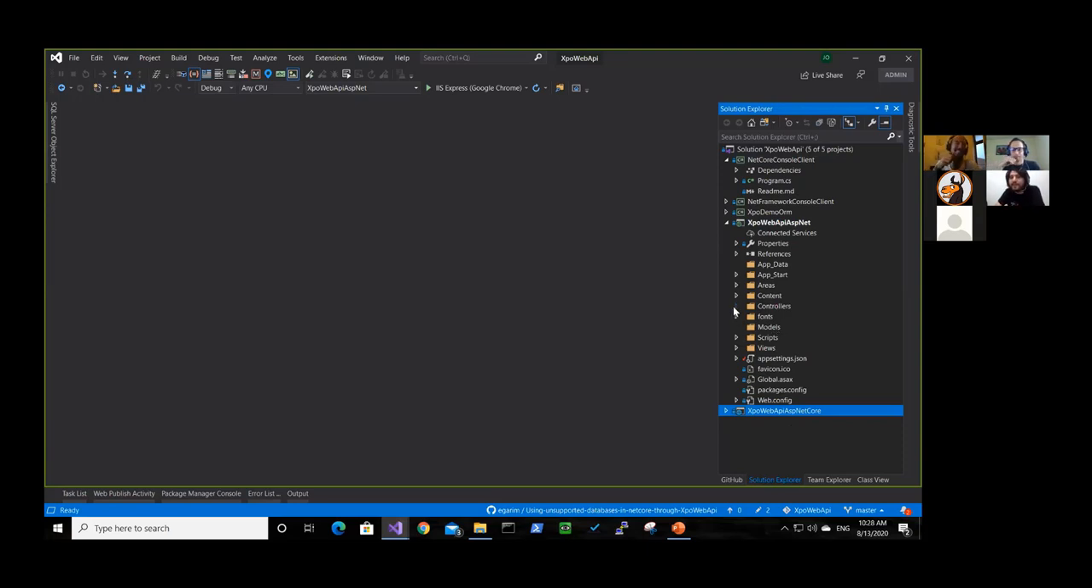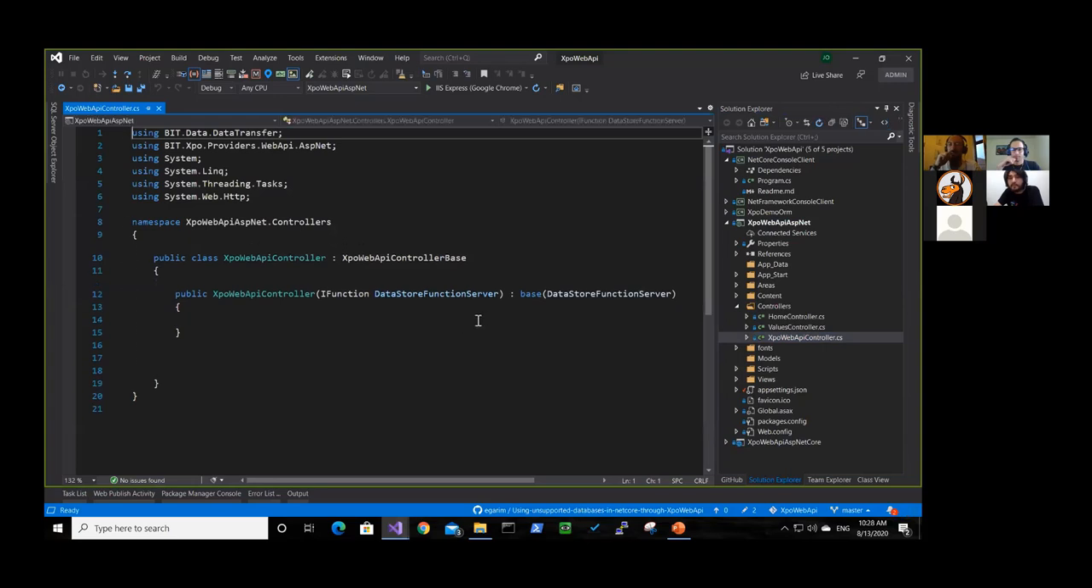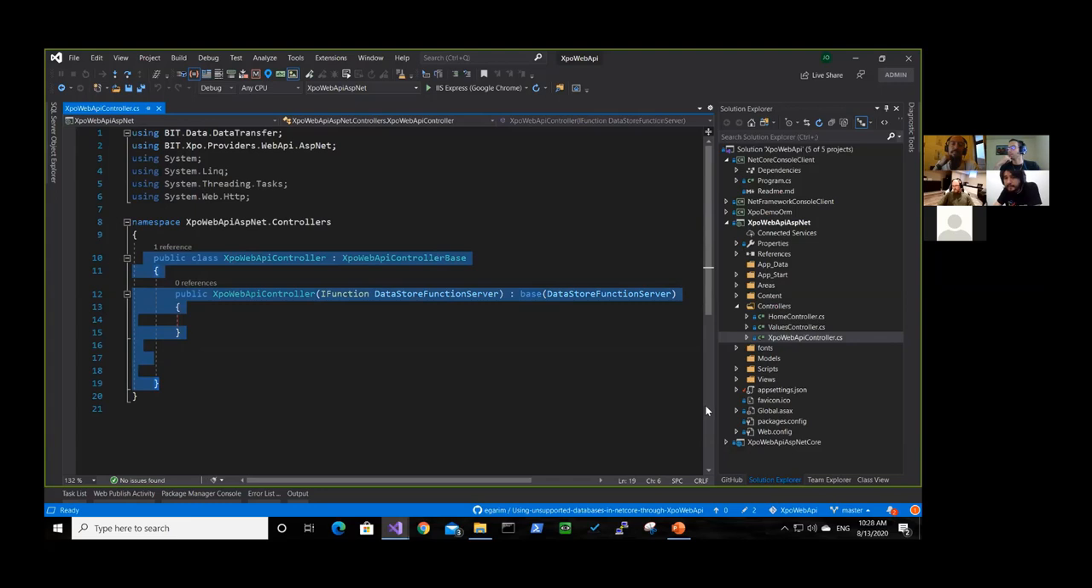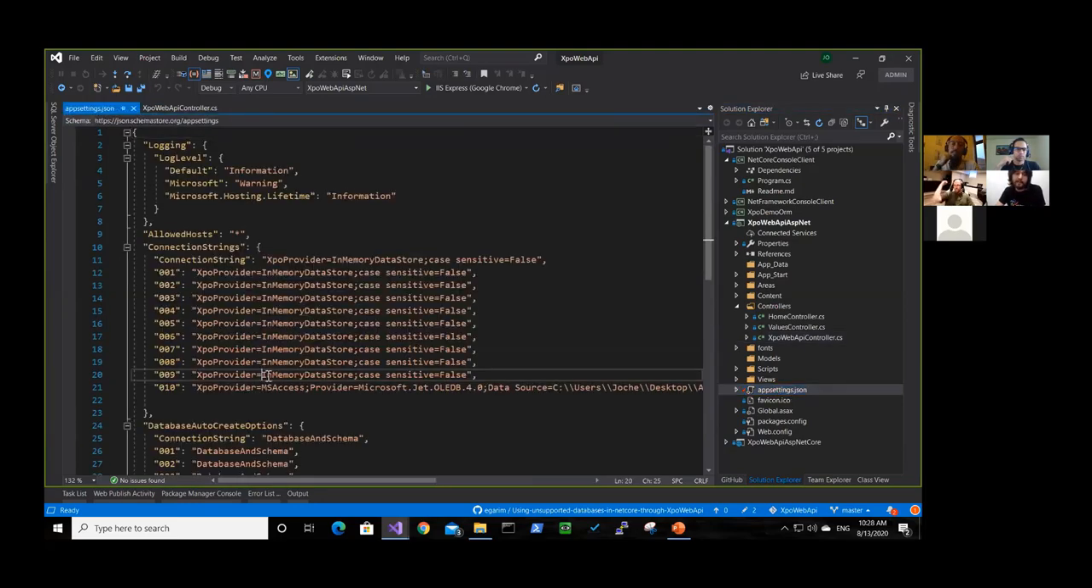So basically here we have just one controller, the XPO API controller. This inherits from our XPO API base controller. This is the only thing that you need to do in your application. You just put this. Then, since we're sharing the same code with the .NET Core version, you also have to put an app settings file. And here we have, this service is hosting 10 XPO data layers. And number 10 is actually a Microsoft Access data layer.